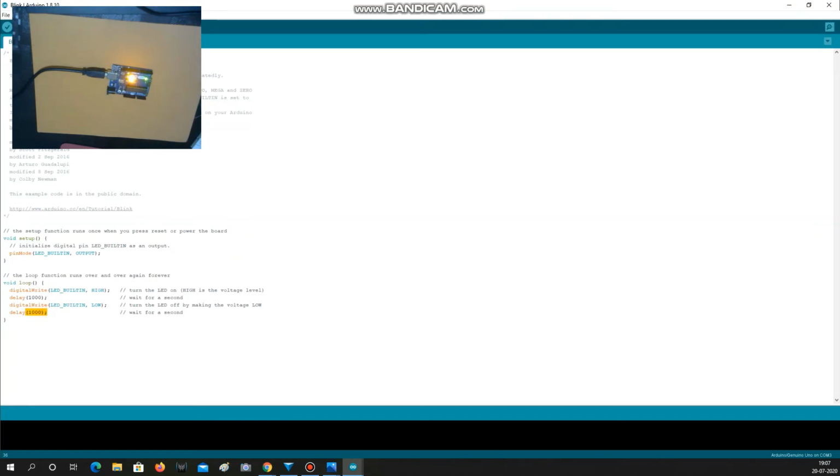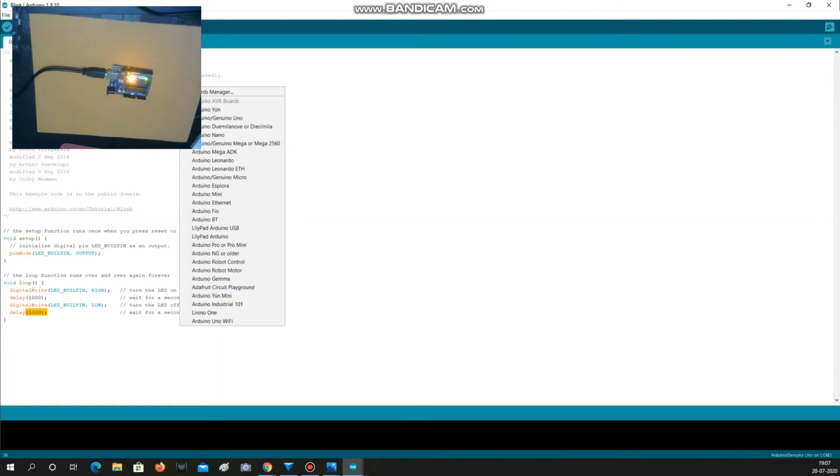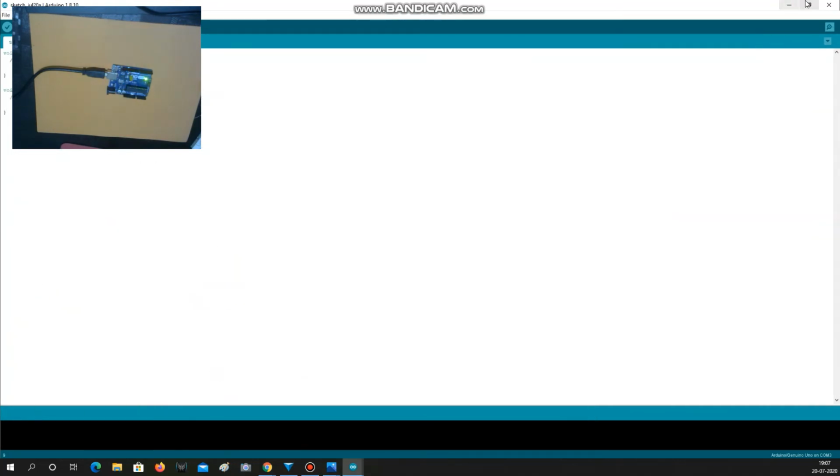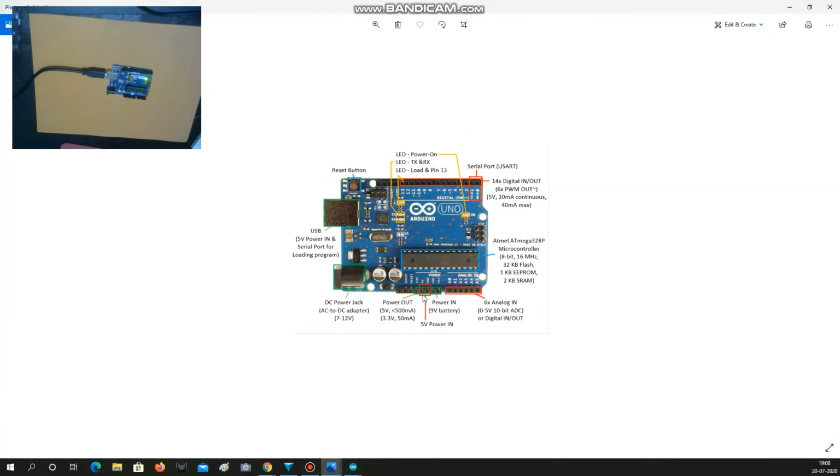And then we go to Tools and select the board as Arduino UNO, and also select the port as COM3, that is where our Arduino is connected. And that is it. Then you can hit compile, and then you can hit upload. Once you upload, you will see that the Arduino will start blinking. So this is how easy it is to get started with Arduino, and this was all about getting started with it. Yeah, thank you guys.